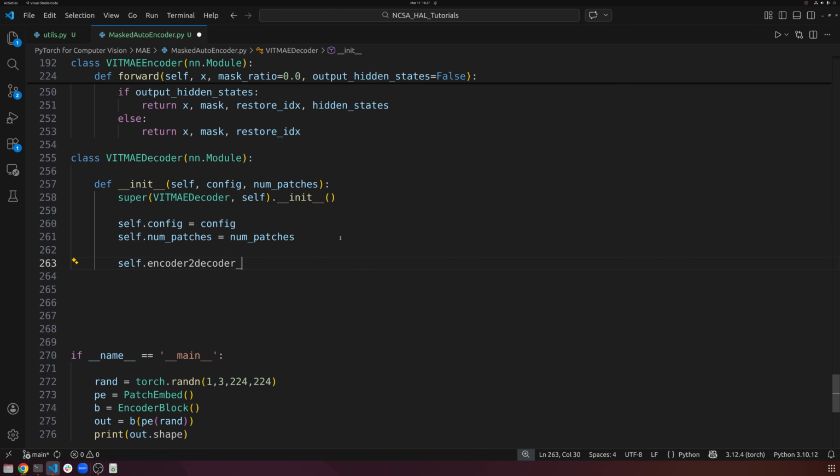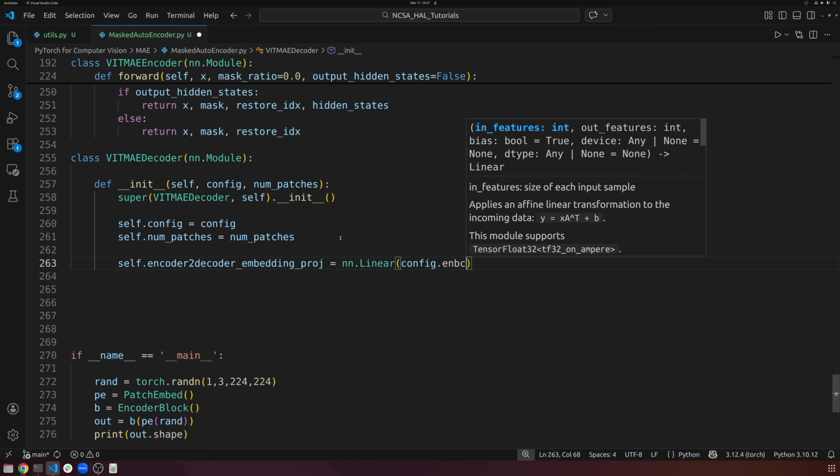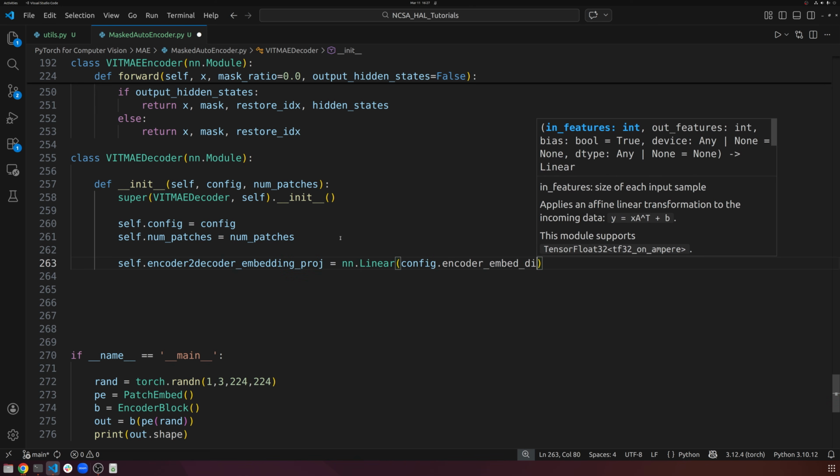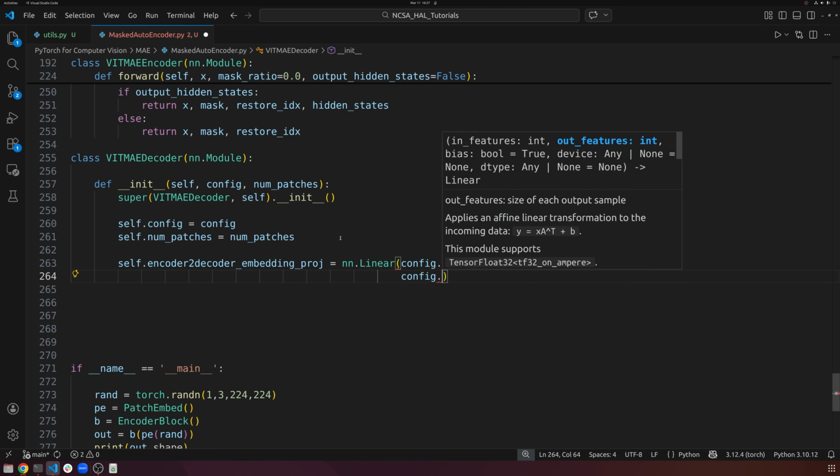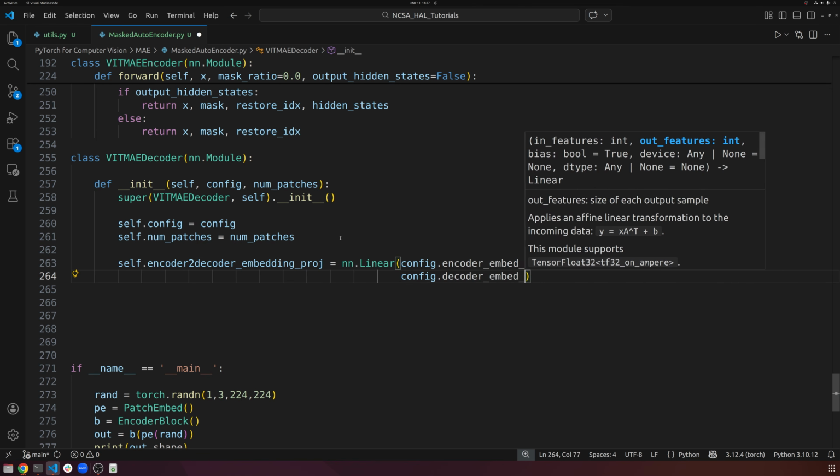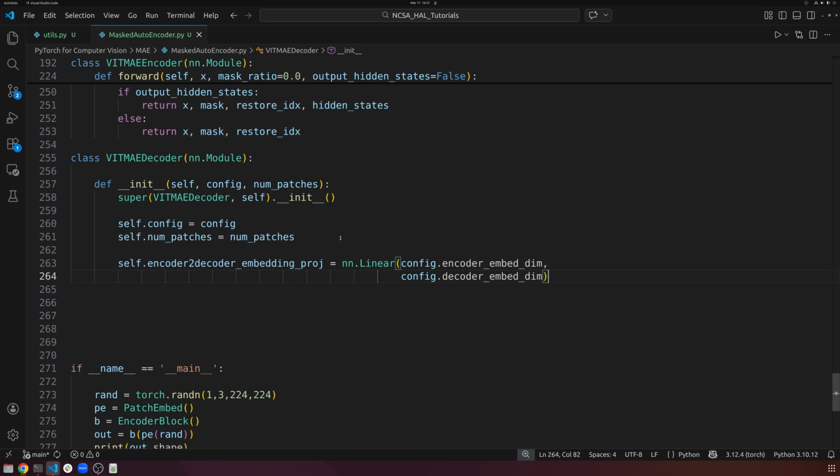So the first step will essentially be self.encoder_to_decoder_embedding_proj is going to be nn.Linear, config.encoder_embed_dim to config.decoder_embed_dim. So this will go from 768 to 512.